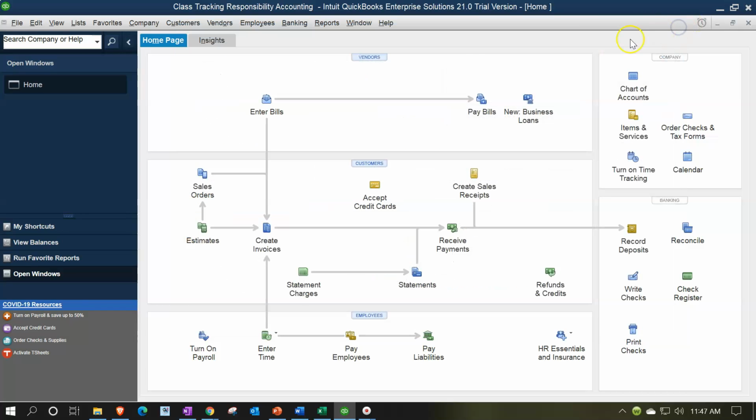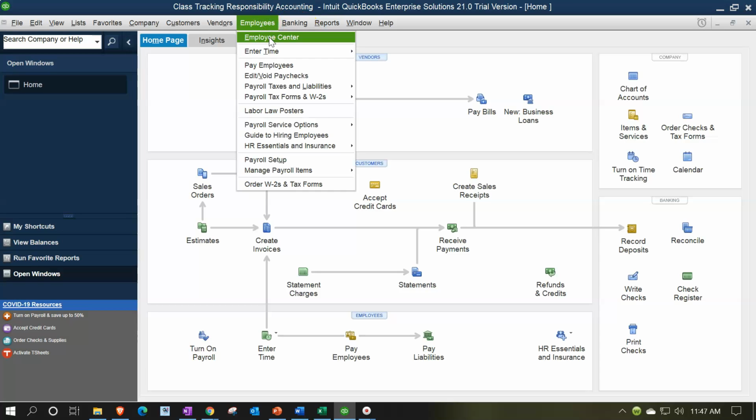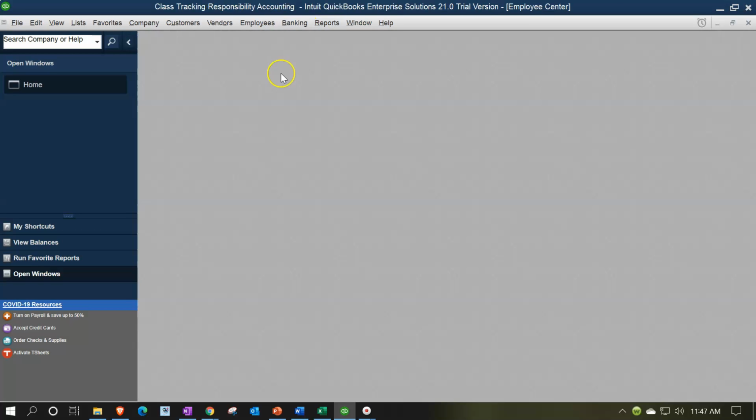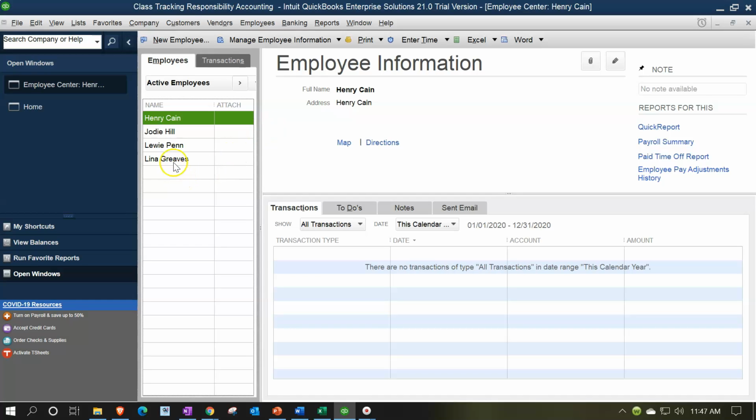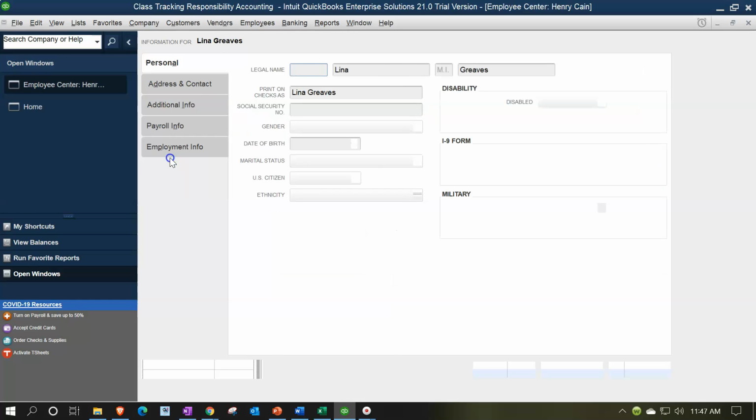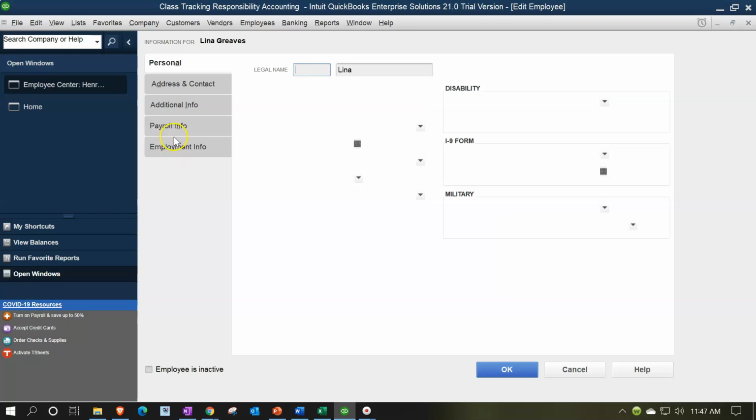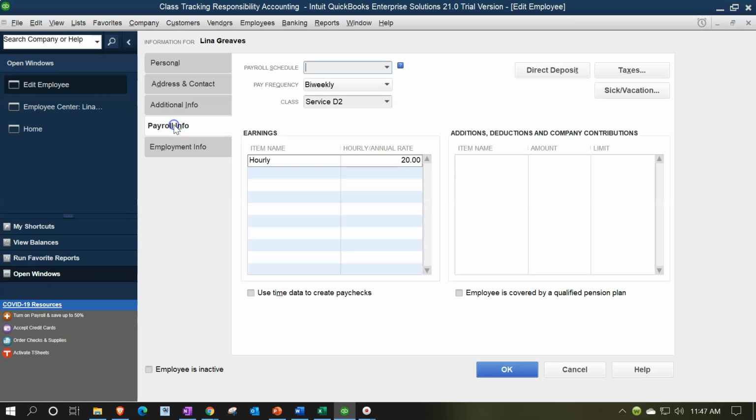Closing this back out, then we added our employees by going to the employee center, and we added our employees down below. Now, I'm going to take a look at Lena. I may not have added a class for Lena in the prior presentation, which I have later done. So the payroll item down here for Lena is going to be the service D2. So it's service D2 for Lena on the class.